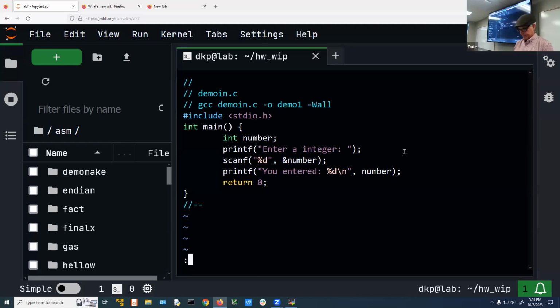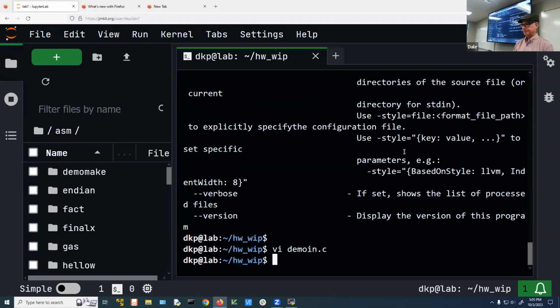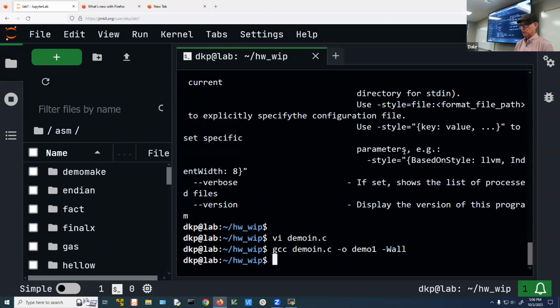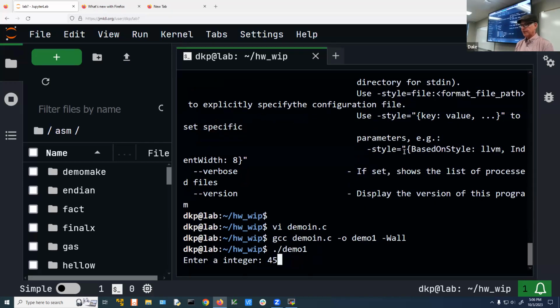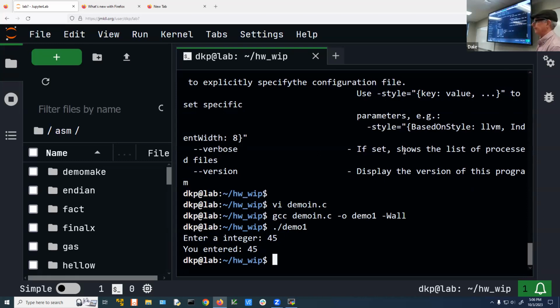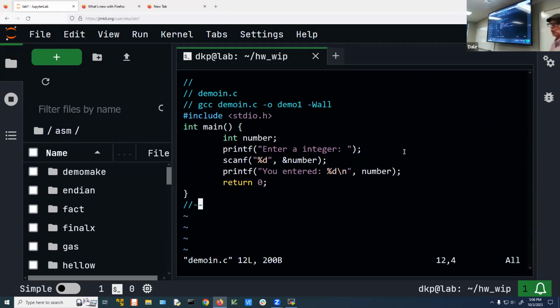So let's see how this works. gcc demo.c -o demo1, or whatever you want to call it. And we can give it a standard. I think the default is C99. And for us, it doesn't matter if it's C11 or C99. We're not doing anything that tricky. Demo one, and we say 45. You entered 45. Okay. Now let's take a few minutes and get this to work.